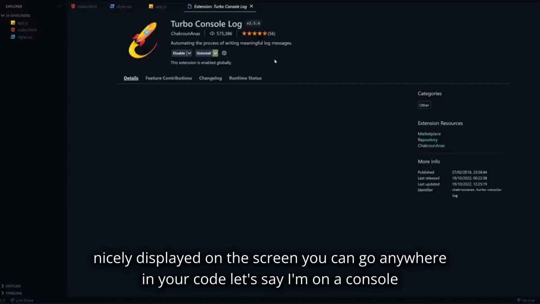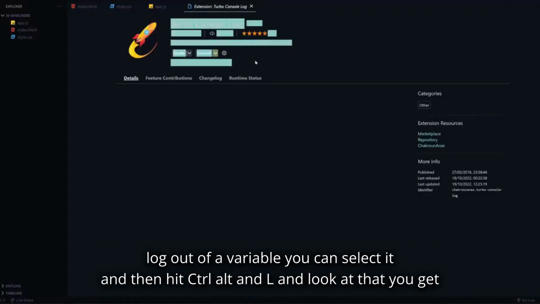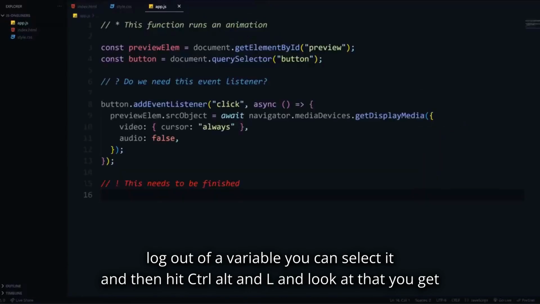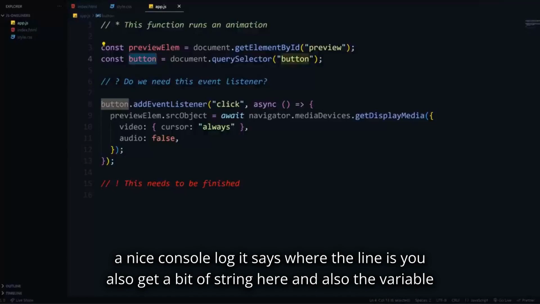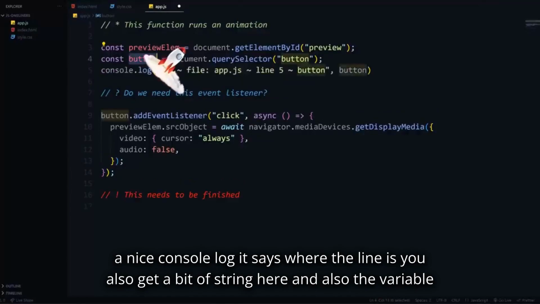You can go anywhere in your code. Let's say I'm on a console log of a variable. You can select it and hit Ctrl Alt L, and look at that. You get a nice console log. It says where the line is. You also get a bit of string here and also the variable.